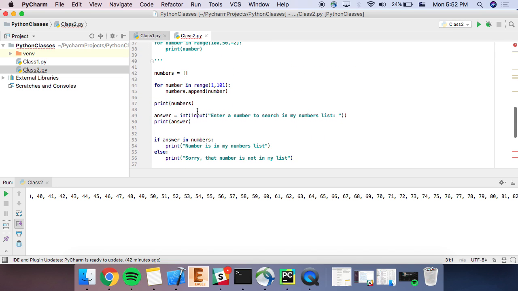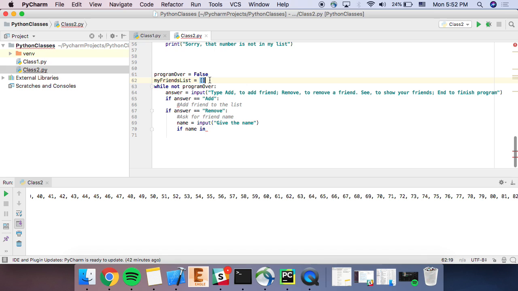So I'm just going to make a new friends list right here. It's new and it's empty. I'm just telling Python to create a list that is empty. So if name equals input, give me the name, right? If name in my friend list, what are we going to do? We're going to call my friend list dot remove, and we're going to send the name, just like the variable.